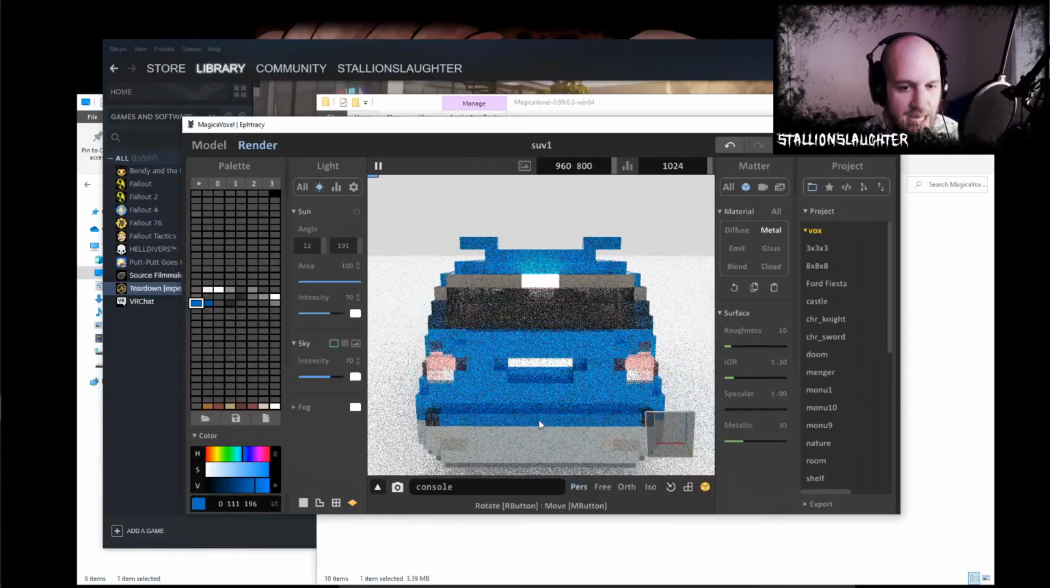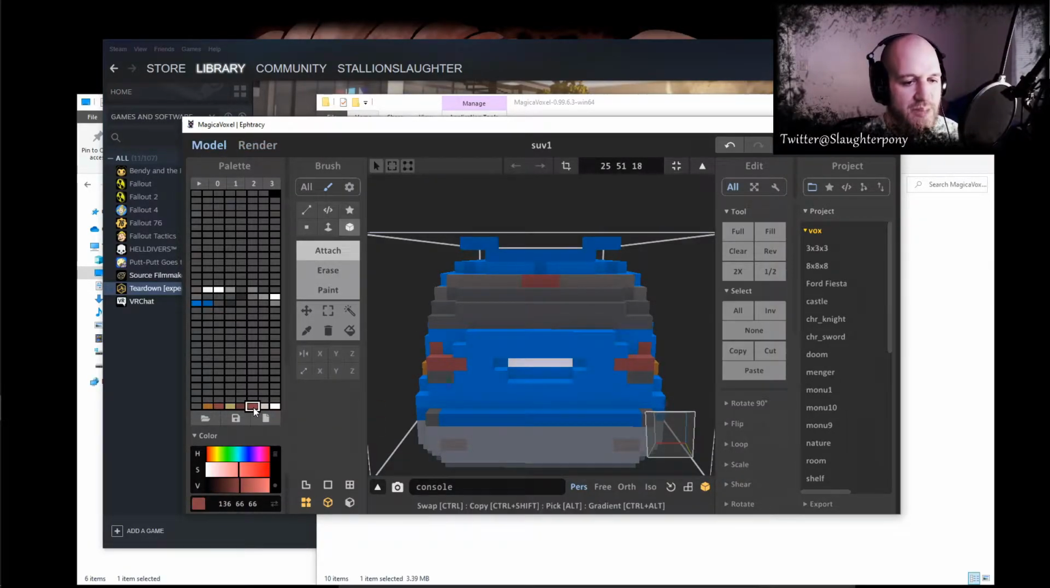Now, as you can see, there are brake lights. The brake lights are specific colors. 136, 66, 66 is the brake lights that actually come on when you brake. The 104, 57, 57 is the brake lights that are on while the vehicle is running.